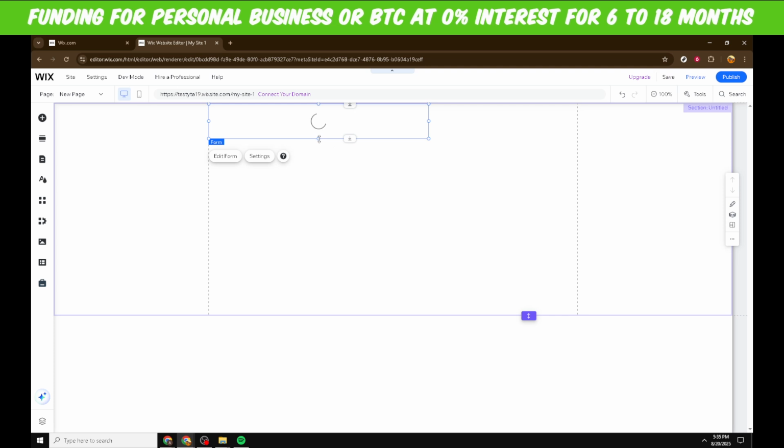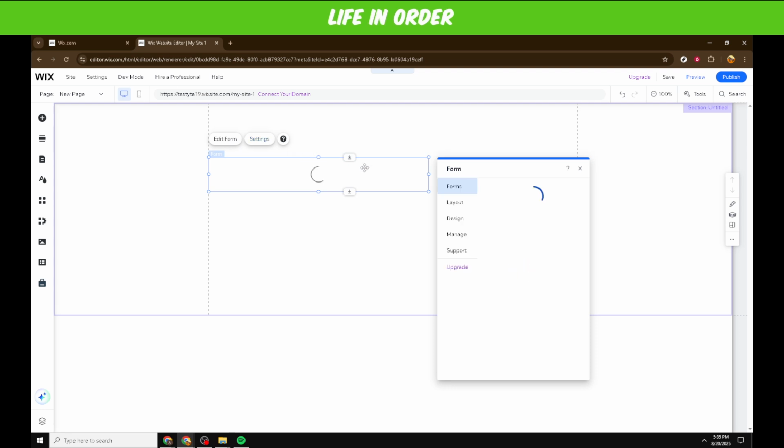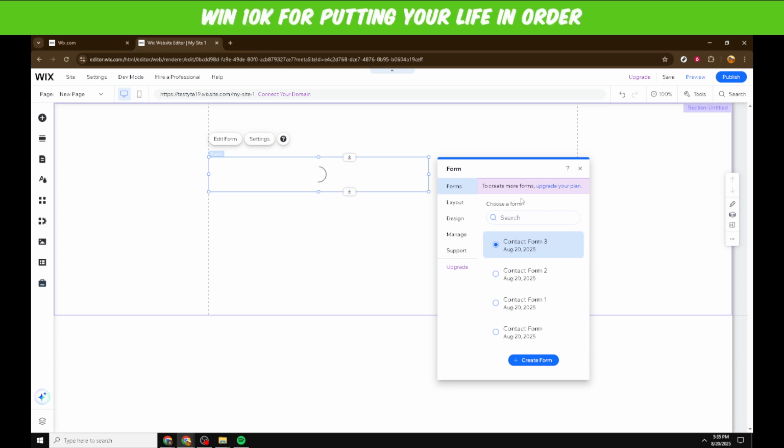With your form added to the page, it's time to customize it further to fit your unique needs. Click on the form you just added, and you'll see a Settings button appear. Click on Settings to start customizing. Within the settings, you'll find the Layout option. By clicking on Layout, you'll have the ability to modify the arrangement of the fields within the form.